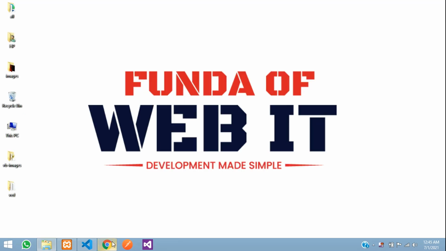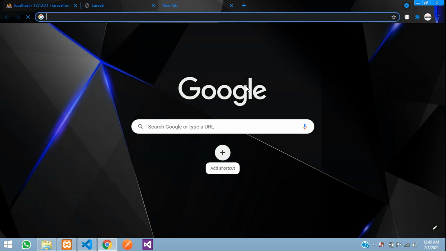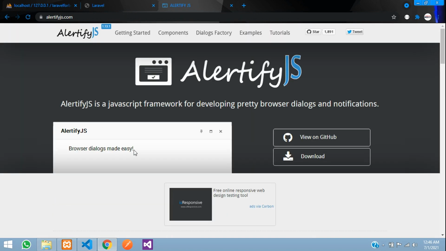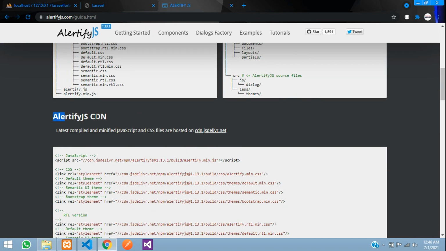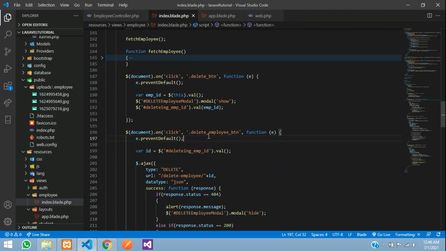So guys, we are going to learn how to integrate Alertify in our application. So let's move to Alertify.js. Let's go to alertifyjs.com and click on getting started. Over here we are getting the Alertify CDN, where we have to copy this one script. So let's copy this and get back to your application.